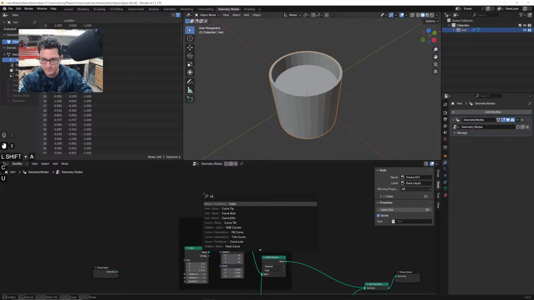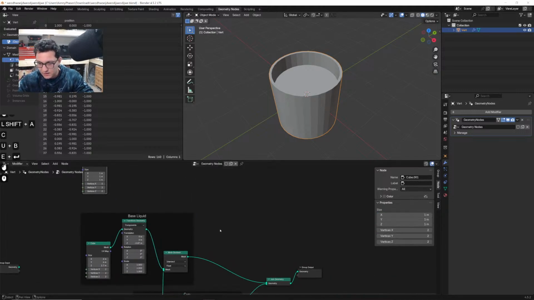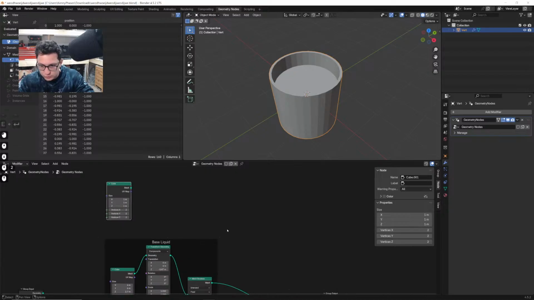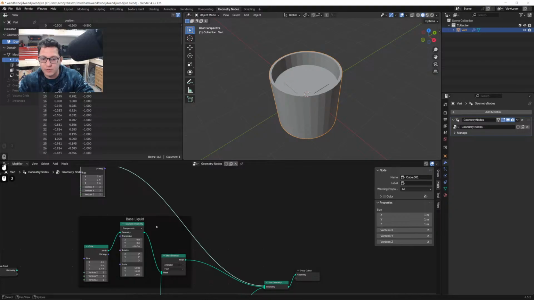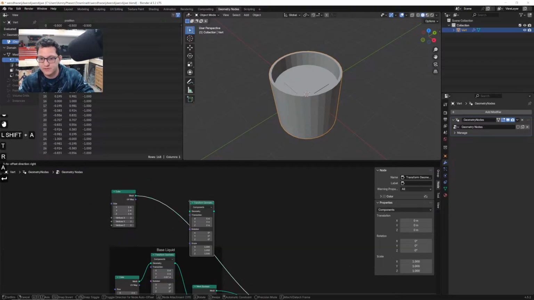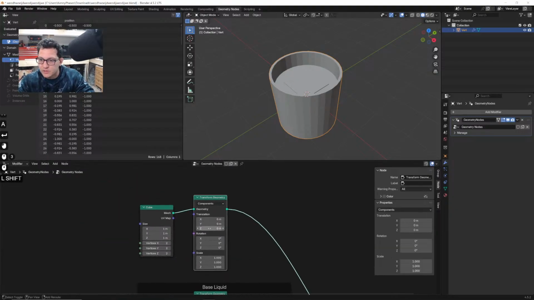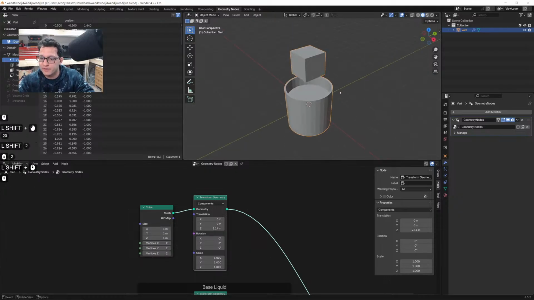So let's go up here. Let's add a cube. Okay. And I'm going to join the geometry again. Now we're going to have a new cube. We're going to also transform that geometry as well. And we're just going to bring this up so we can kind of see what we're working with here.